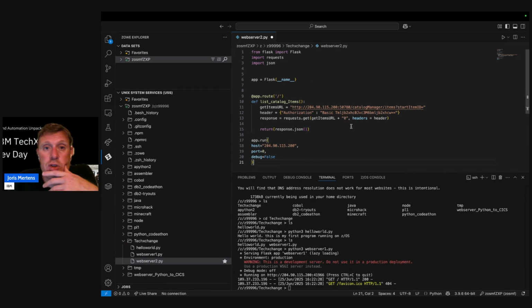What you can see now in the import is that we still have our Flask, but we also have request and JSON added. So what does this import do? These are libraries which can work with requests and with JSON outputs. If we take a look at the code, you will see the application is running. You have your app route, and what does it do? It will get the list of catalog items.